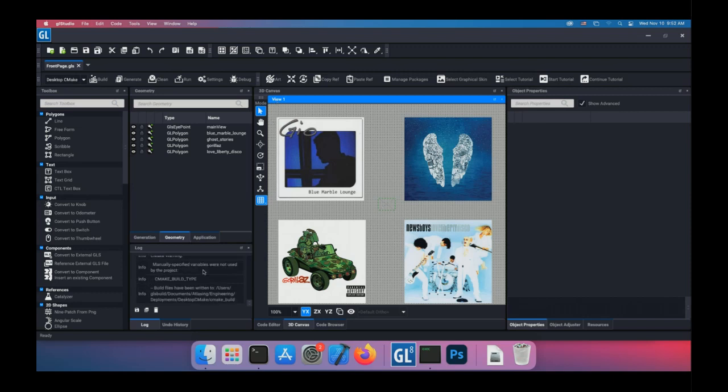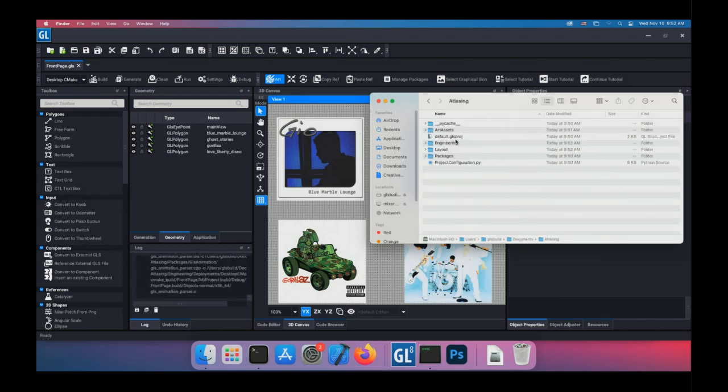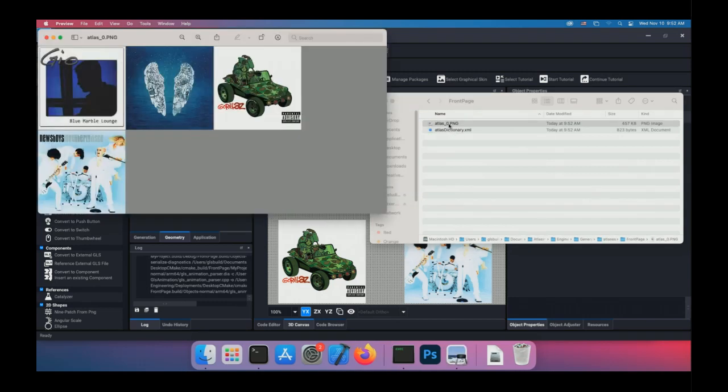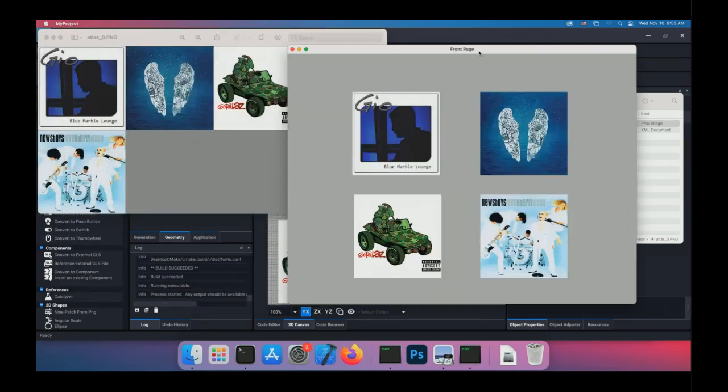So while this is generating and building, I'm going to go ahead and navigate to where that generated atlas lives to show you what happened here. So here in my project, I'm going to go to Engineering, Generated Atlases, and open up the generated atlas for this project. You can see that our 4 individual images at design time have changed into a single image that contains the content of all 4 at runtime.